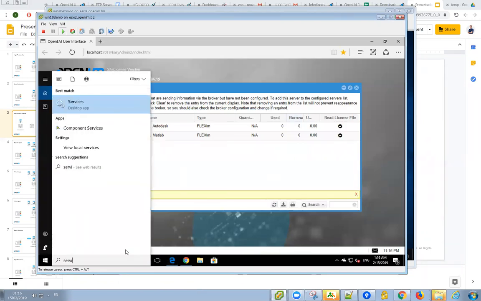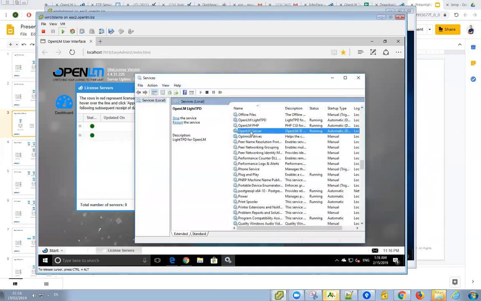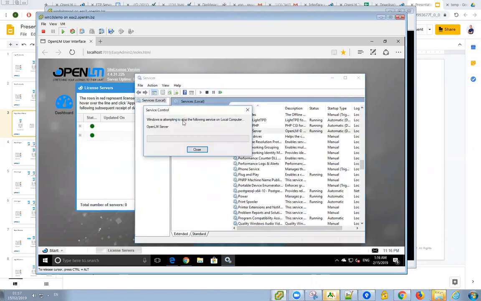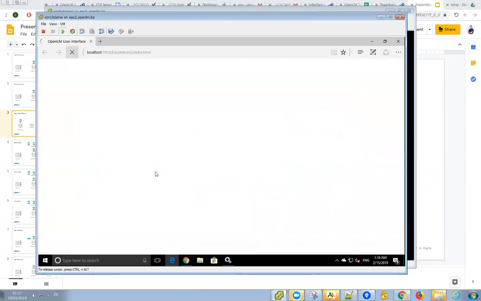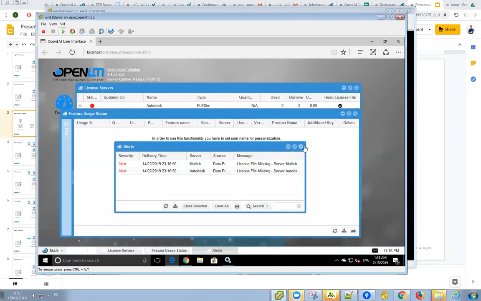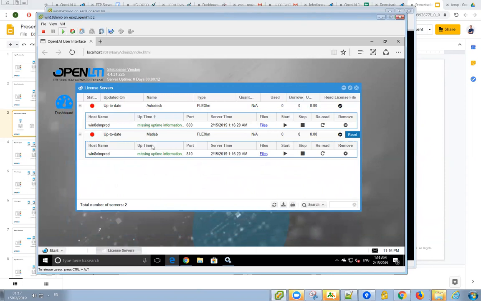Now all we need to do is open up the Windows services and search for OpenLM server. We'll just restart it. Once it's restarted, we'll be able to see in the interface that these alerts are now gone and the license servers are starting to be configured. Now it might take up to 1 to 3 minutes for it to actually be configured on the system. As you see here, it will take some time.